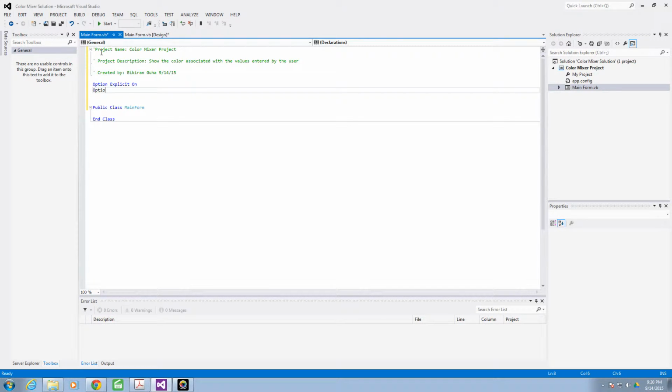The next option is Option Infer Off. Here, if you tell it not to infer, or have Option Infer Off, then you also have to declare the type of each variable, like the data type. Is it an integer or a double or a decimal or what? And that also helps in figuring out errors in your code.